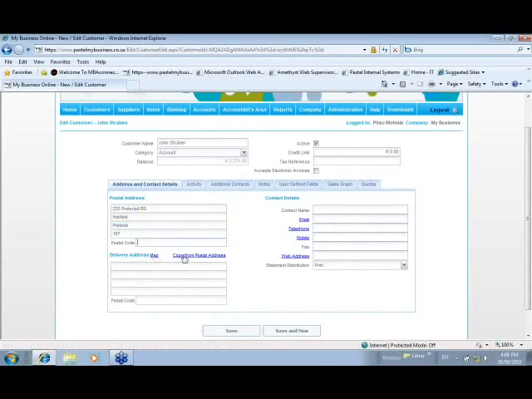On the right hand side of the map, we've got a link to copy postal address. So in the event that the postal address and the delivery address are identical, all you simply do is click on copy postal address, and as you can see, it's copied the information down.